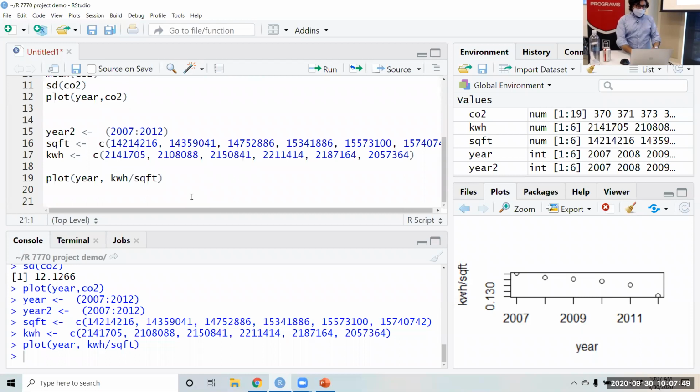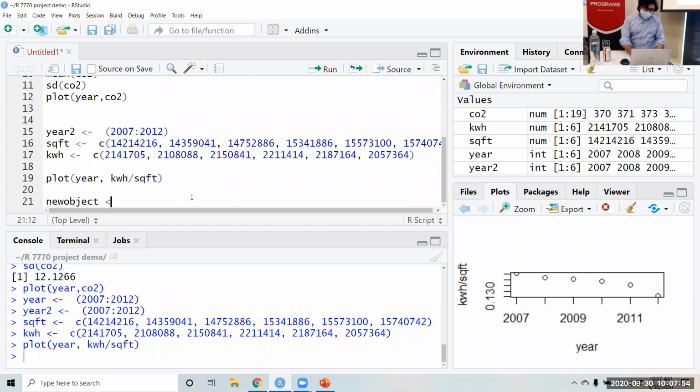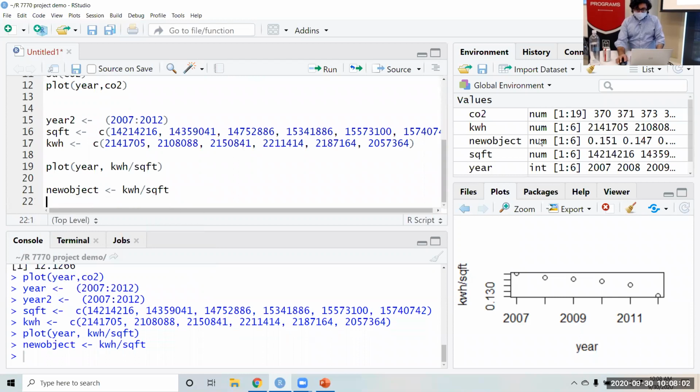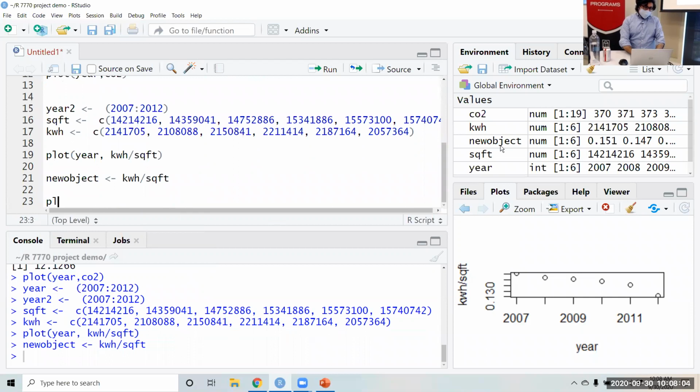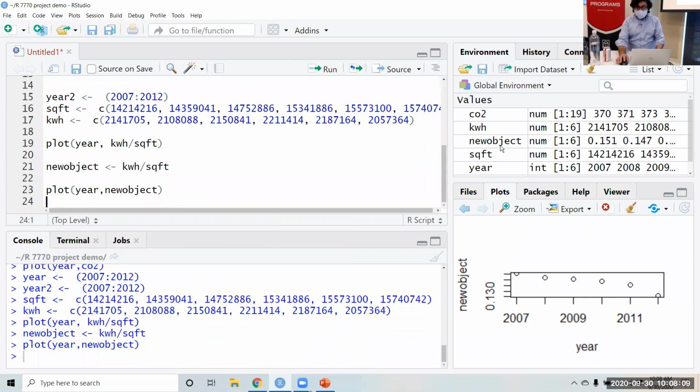Another way to do it is you can create a new object. So we'll call it new object. And we'll create it by saying it's going to be equal to kilowatt hour per square foot, right? And now we run that. We've got this new object right here. And then we can go plot year, new object. And then that creates the same plot, right? But all we did was we created something new. We stored it in our memory, in our environment. And then we plotted referencing that new object rather than making it do the math within the plot function itself. So either of those ways works.